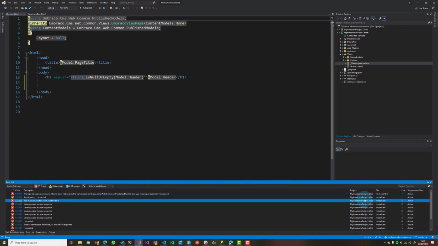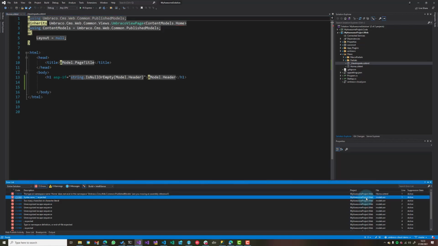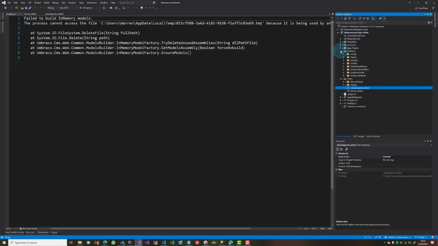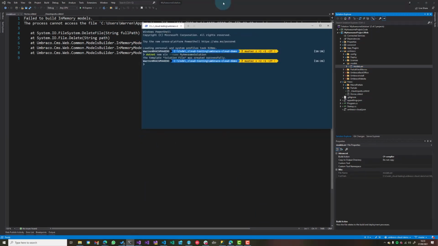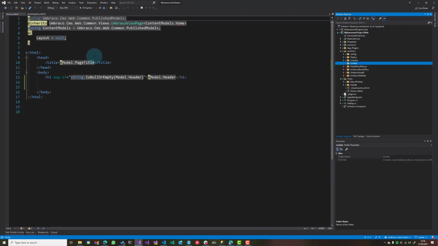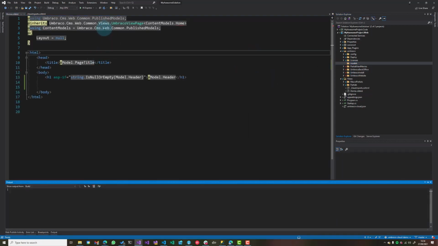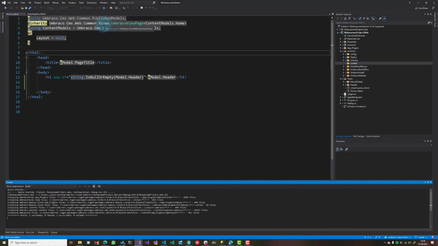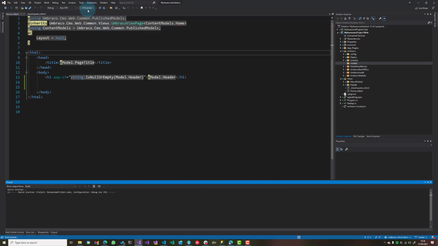And I've got this models.error file that lives in Umbraco models. Process cannot access the file because it's being used by another process. Let's just double check. The terminal is not accessing it. I'm not running it from a different site. So let's delete this error. Thank you. Do a build, so Control-Shift-B in my case. We do a run.